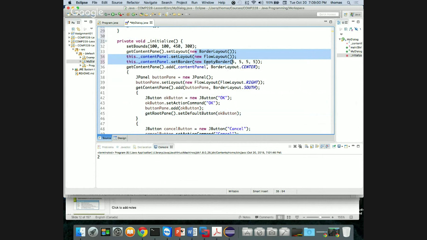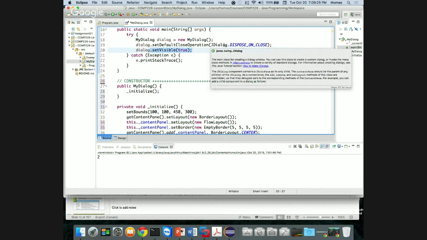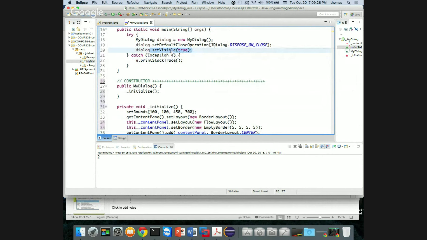All right, this is where we have to get rid of this. We do see this dialog set visibility to true. We still see this as a requirement of our dialog. So if we want to show our dialog, then we've got to set our visibility to true, right? And we also have to set the default close operation to dispose on close. So when we click OK or cancel, it's going to close down. So we need to take this and remove it from here.